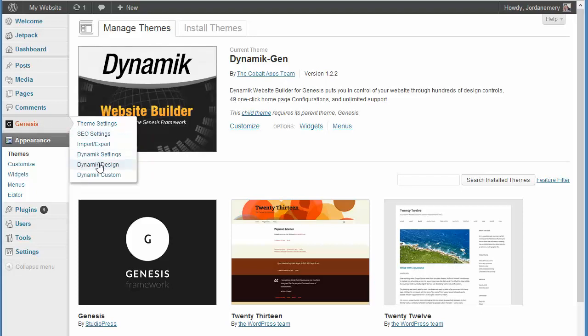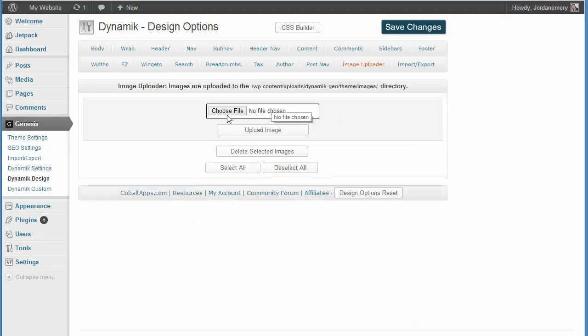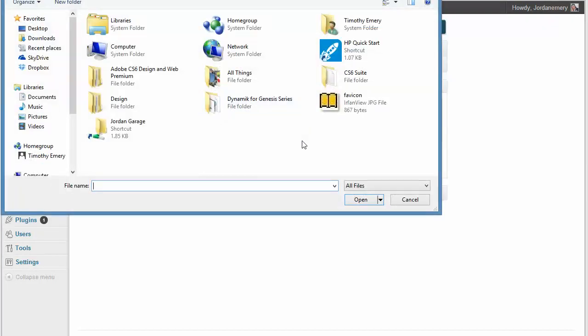You go to your Dynamik design settings, image uploader, simply choose file, wherever your favicon is at, in this case my desktop. It's got to be named favicon, just like you see here. It can be in any format accepted by Dynamik Web Builder, such as GIF, JPEG, PNG. If you notice, the dimensions are 16 by 16 pixels, very small. It's imperative it has to be that size, and it has to be named favicon.